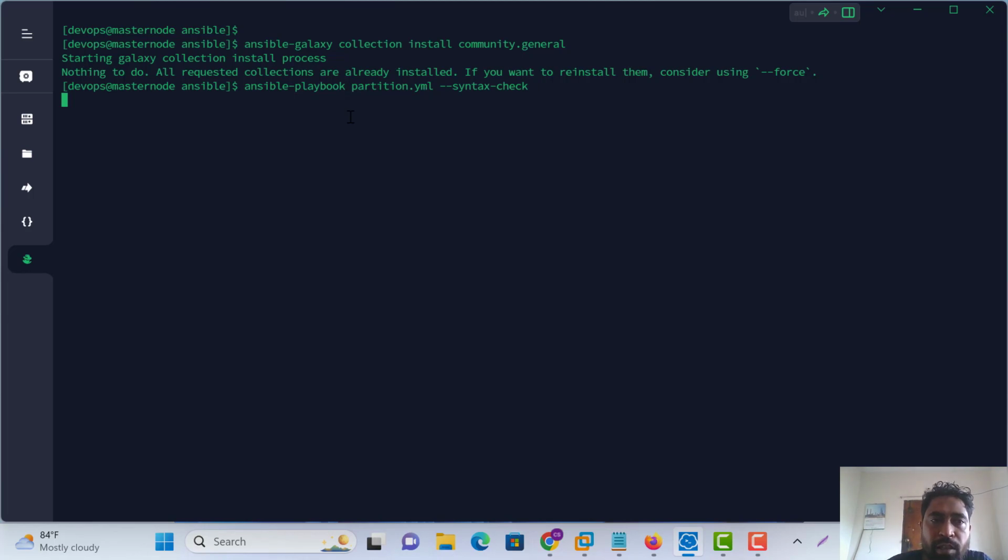Now we are checking the syntax. Yeah, our partition syntax is okay, but when we first did the partition check, the time it was an error.